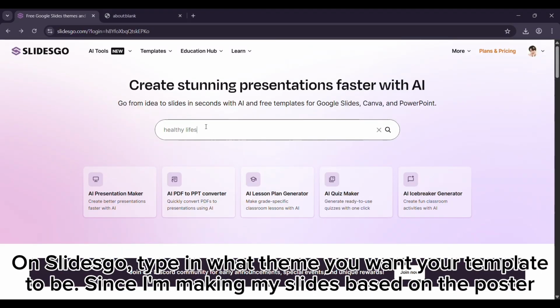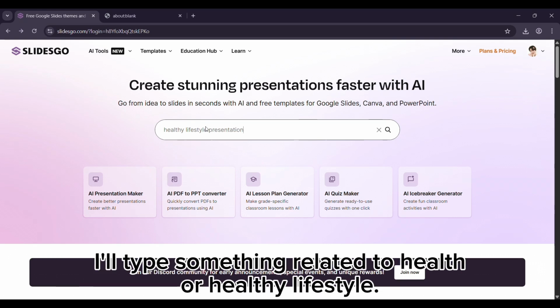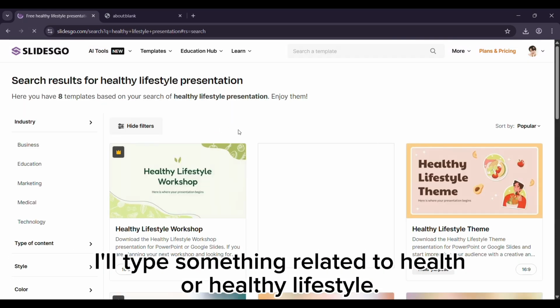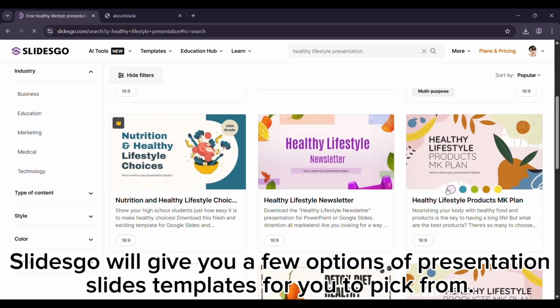On SLIDESGO, type in what theme you want your template to be. Since I'm making my slides based on the poster, I'll type something related to health or healthy lifestyle. SLIDESGO will give you a few options of presentation slides templates for you to pick from.